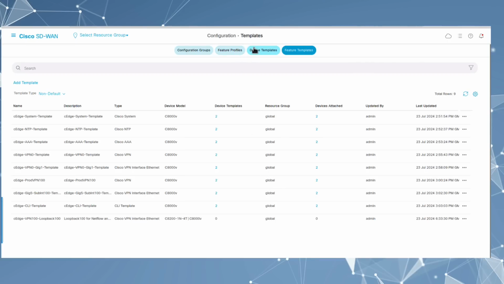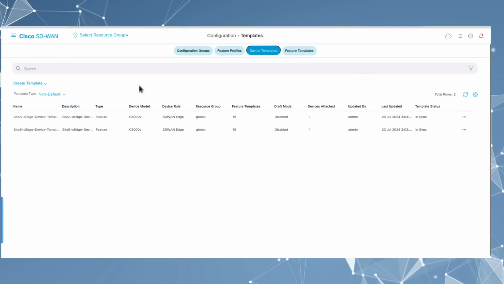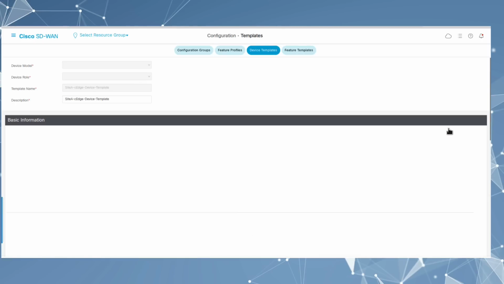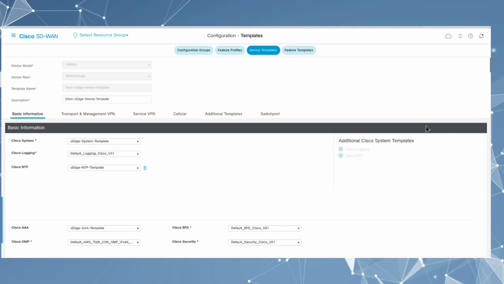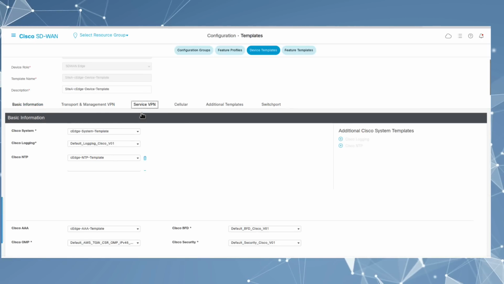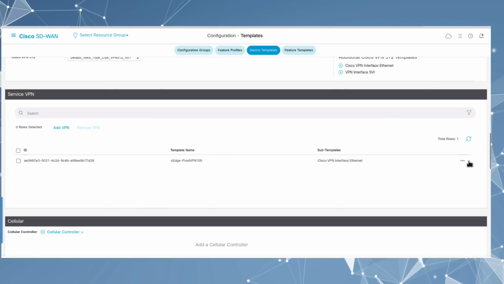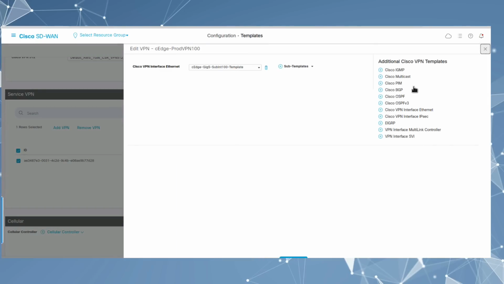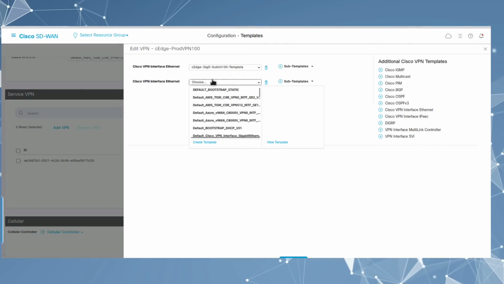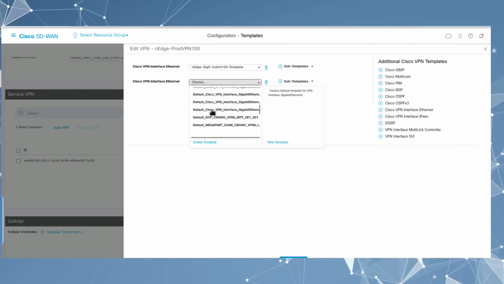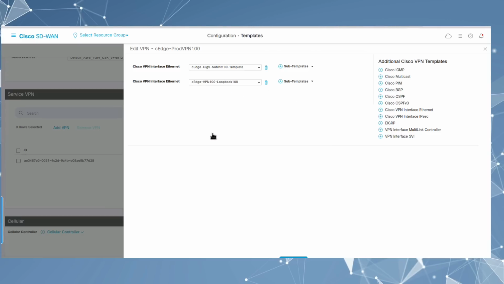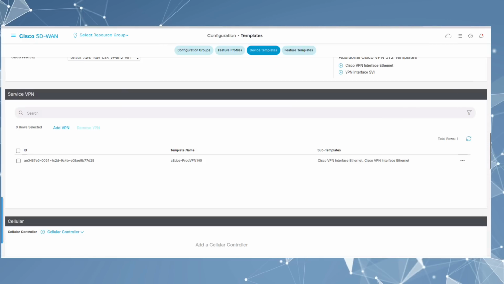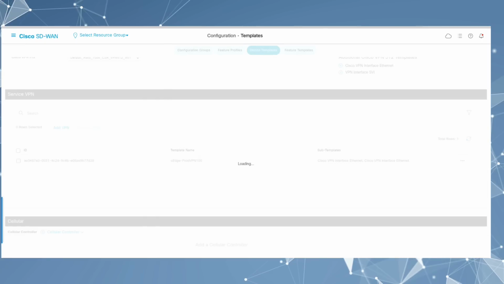Okay. So go to our device templates and go to edit, to service VPN, and then edit. And here we have to add the loopback interface, Cisco interface Ethernet. We choose the template here, loopback 100, and save. And it's ready for deployment.